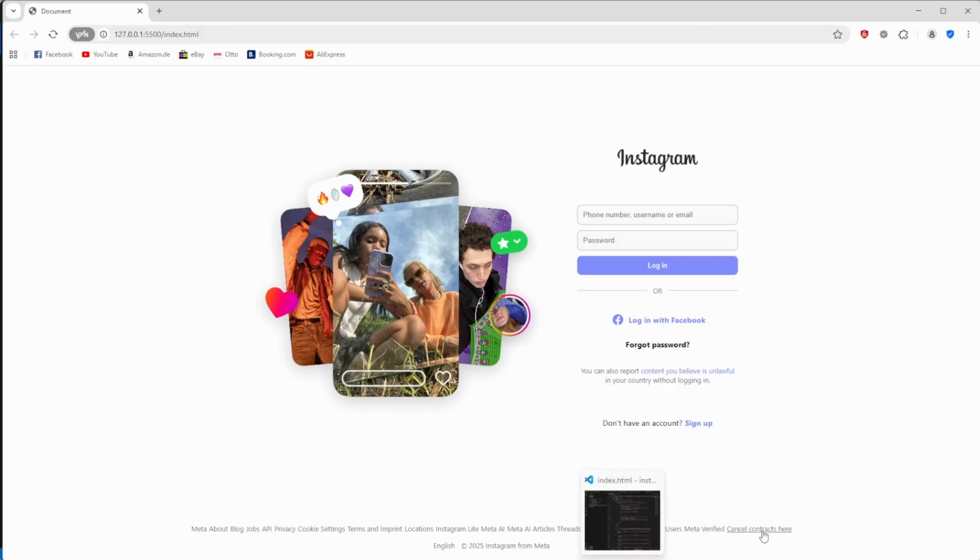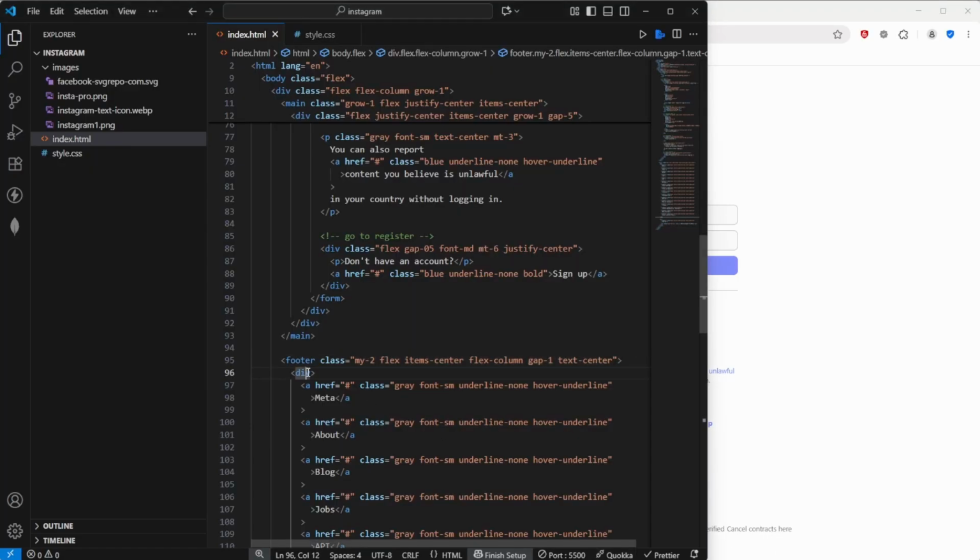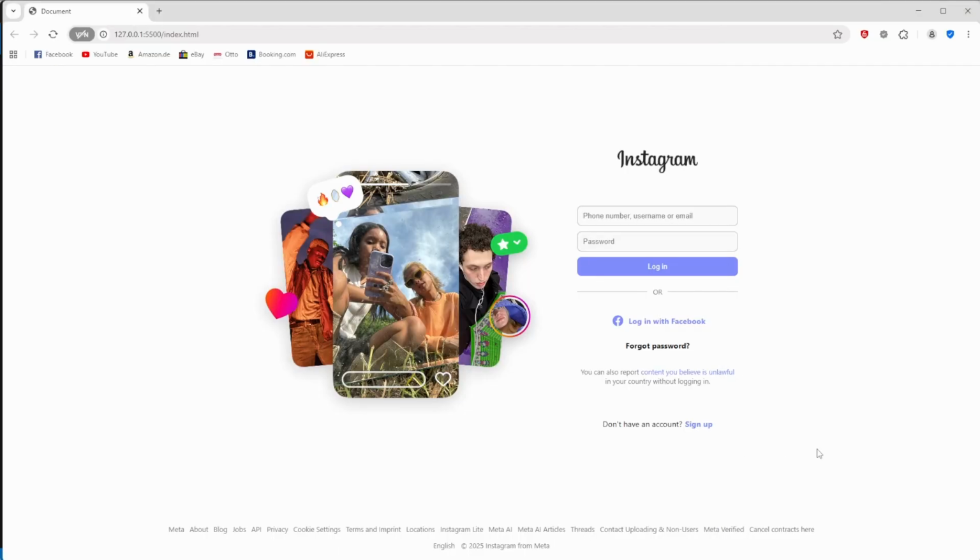And now we can also use a slight gap between those items. Let's say this one has a class of flex, for example. Now we can say gap 0.5, for example, or let's use gap 1. So we get 10 pixels of gap between those items. And now they look a lot better in my opinion.